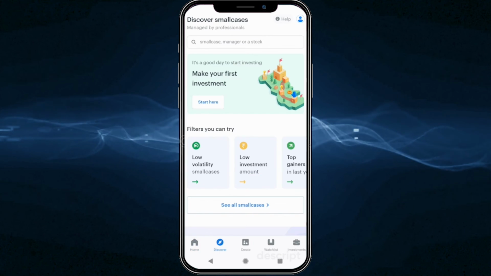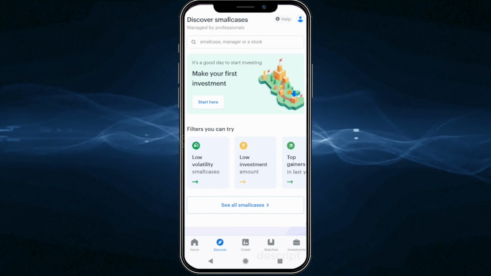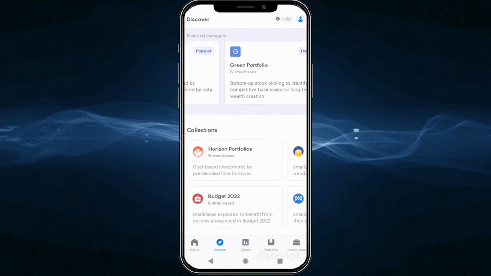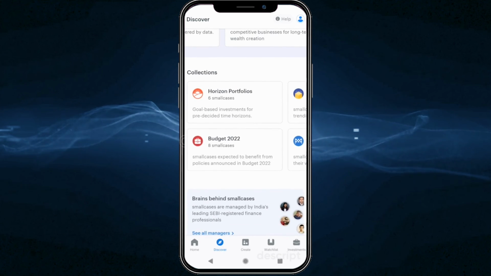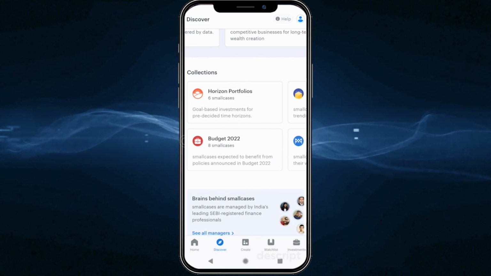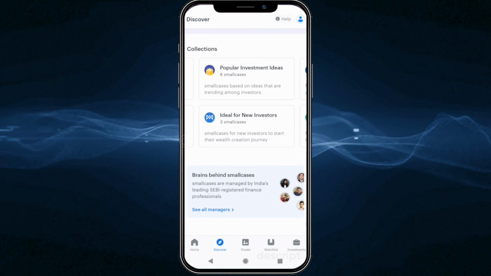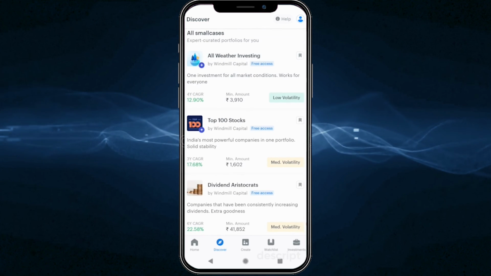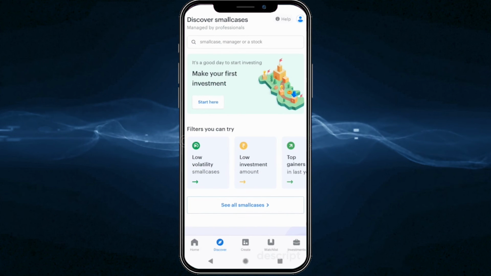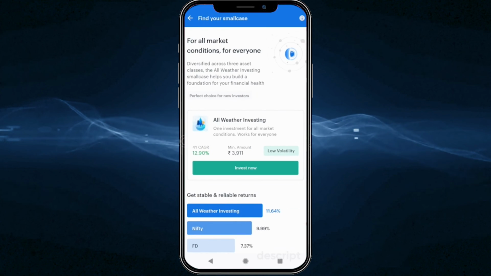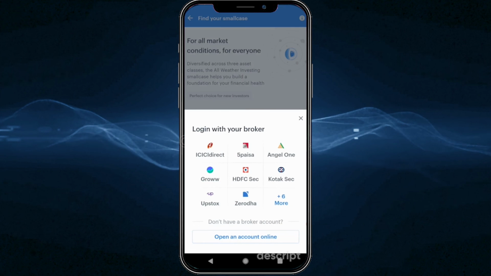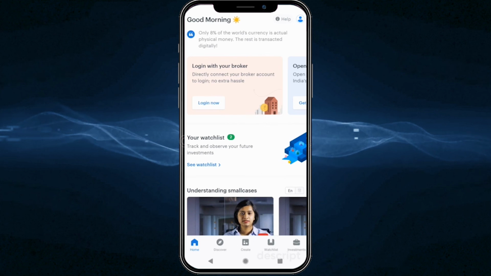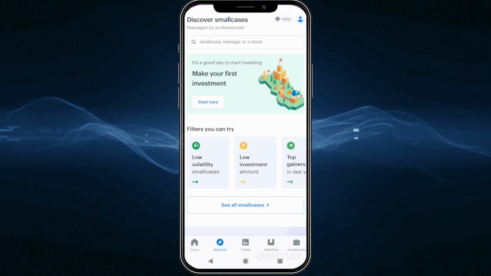And there's nothing wrong with this being the home page, right? Like make your first investment, start here. Filters you can try, featured smallcases, featured managers, themes or collections they are calling it, but I don't think collection is the right word. But the themes that are here, like who are the fund managers, and then the list of all smallcases. I think this is right to be a home page, because the moment I click here, whenever I say invest now, it's going to prompt me for login anyway. So I think the homepage is not serving any purpose right now of showing login. So I think that's all.